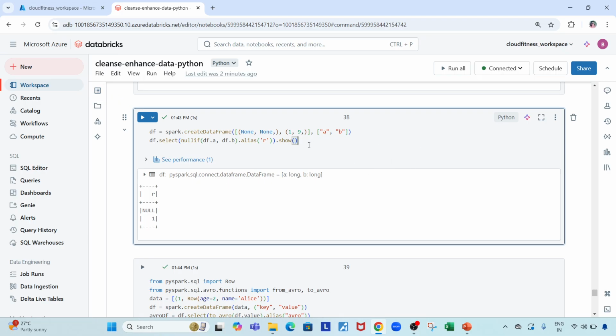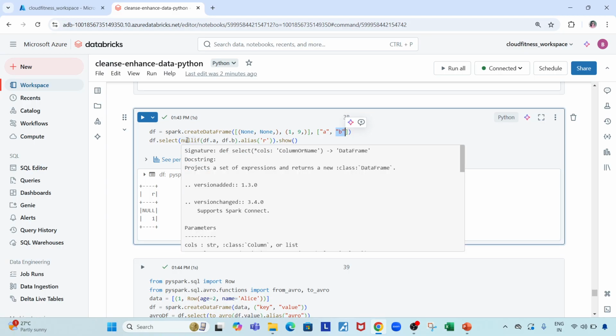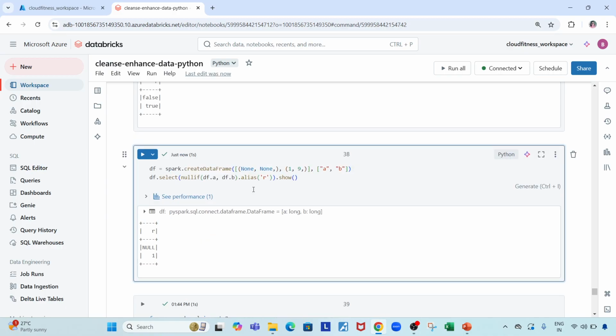Again, if you see create data frame over here, a data frame got created with None, None, 1, 9 as the values. Select nullif, df.a, df.b. So it is taking in the values. A and B are nothing but the columns, and these are the values of your A and B columns. So basically, if df.a is equal to df.b, for example None is equal to None, then it is going to return null. Otherwise, it is going to return the first value. That is what it is all about.